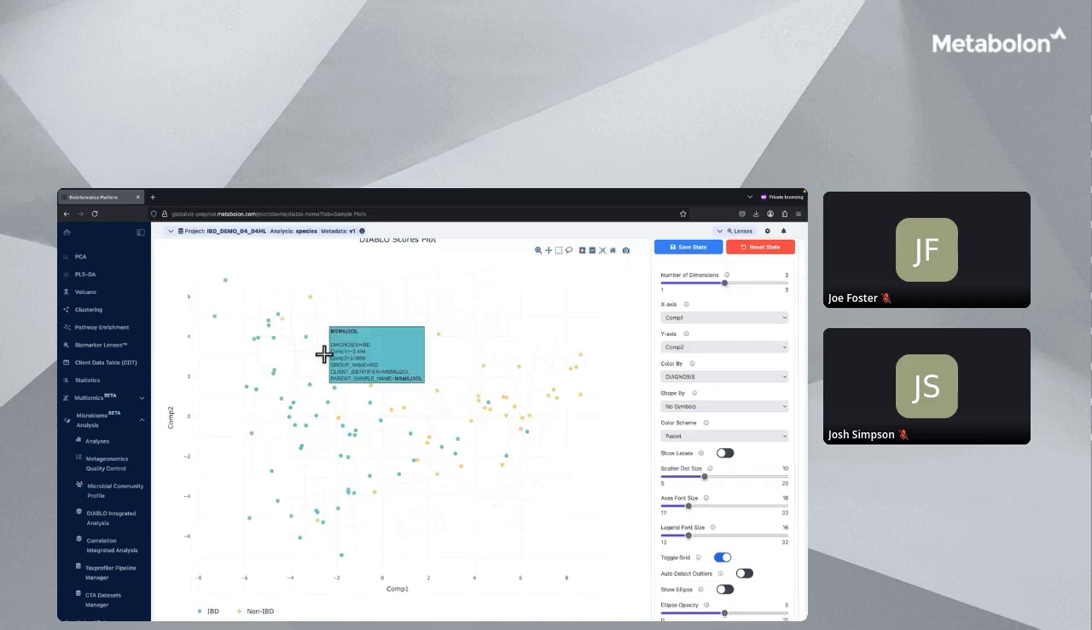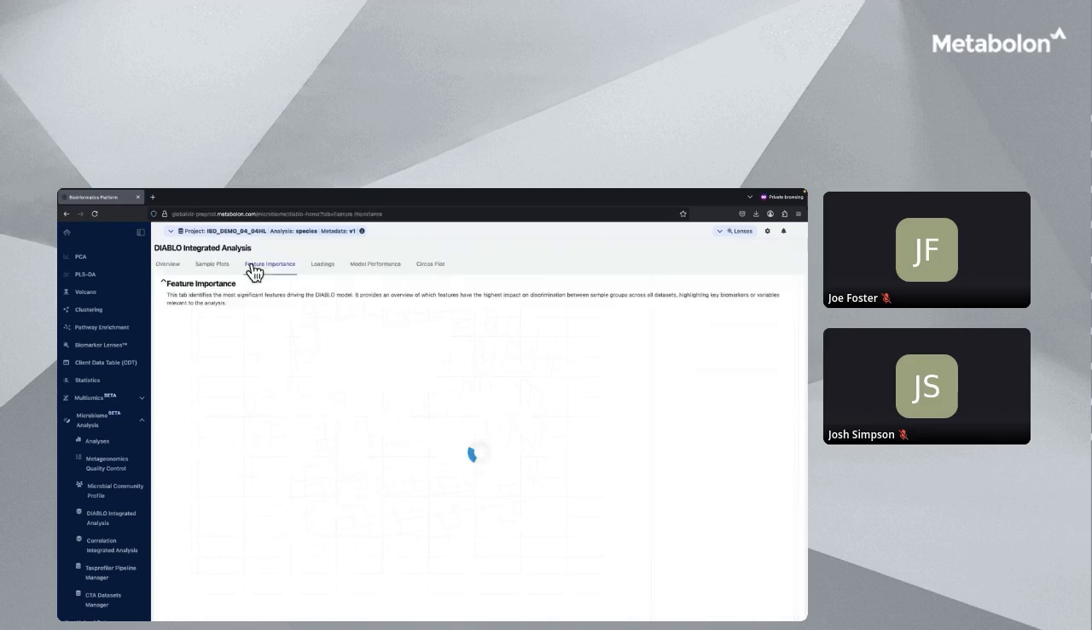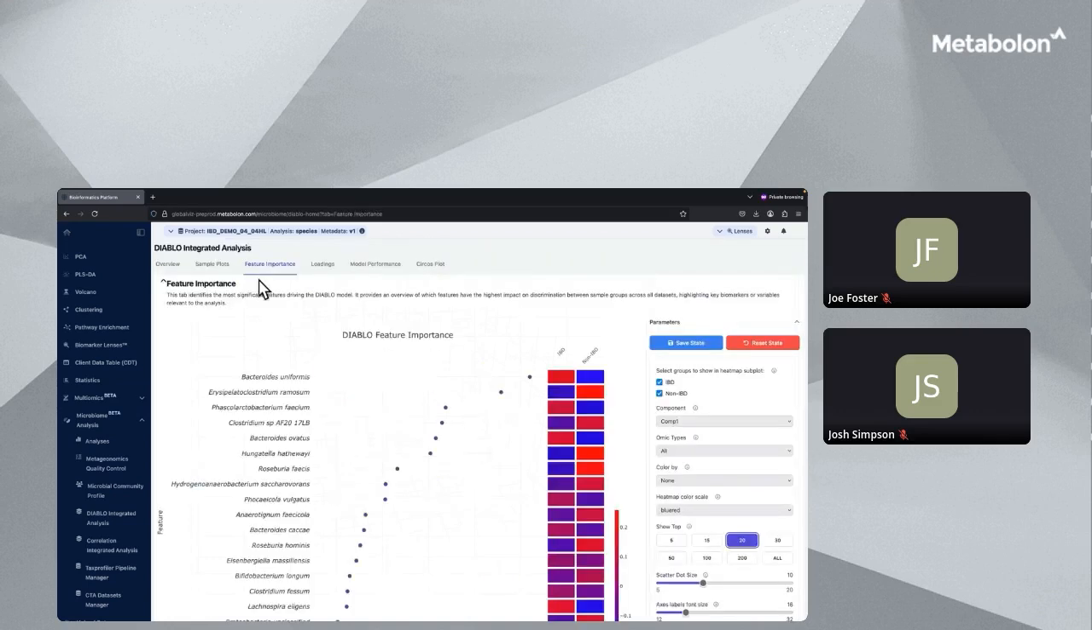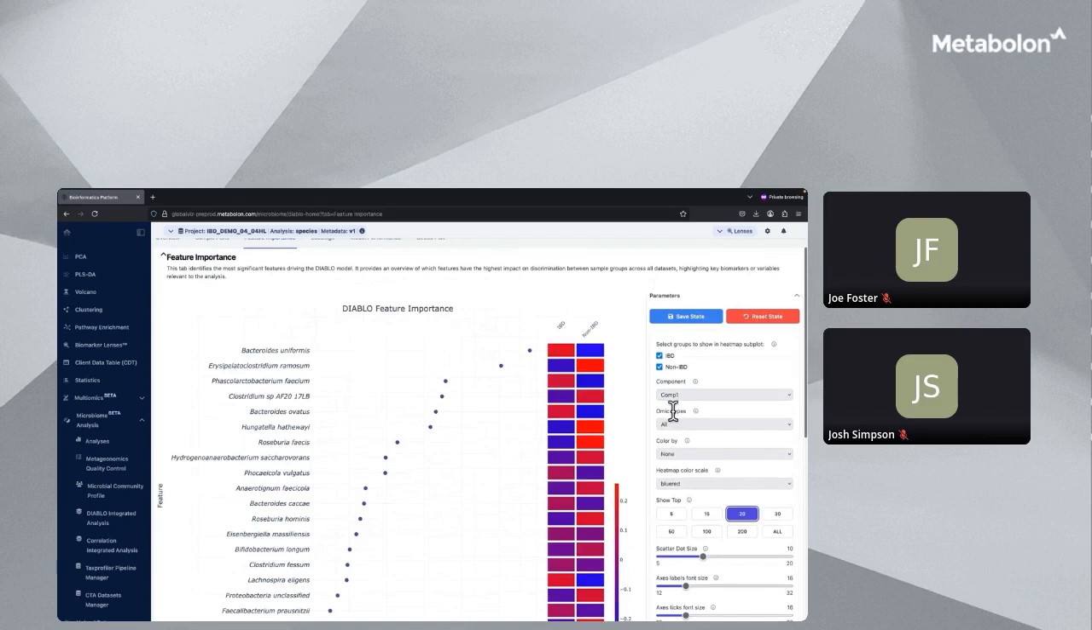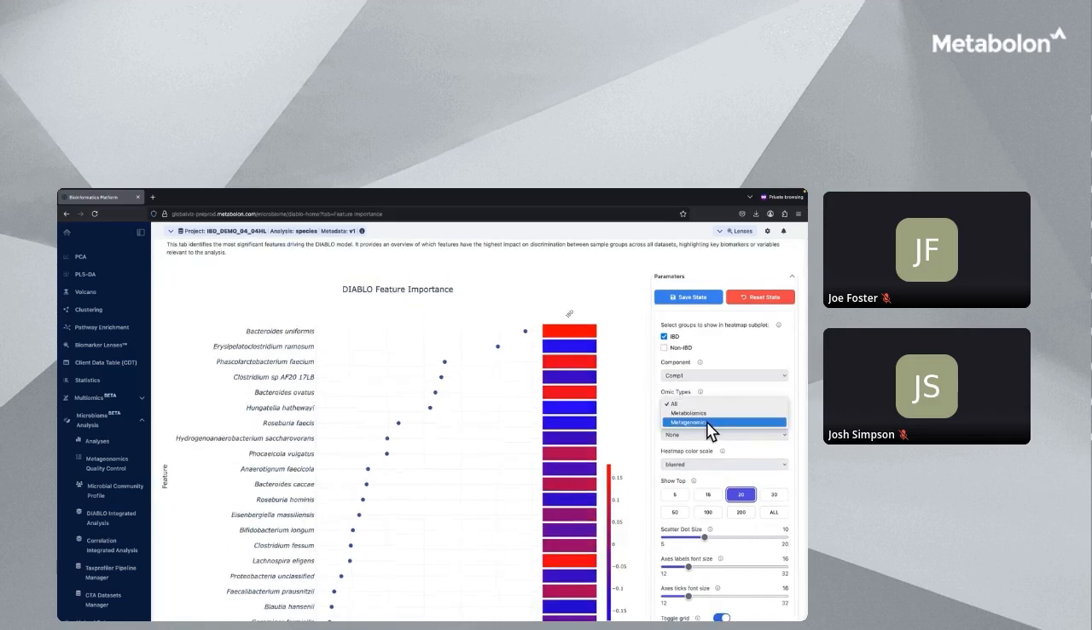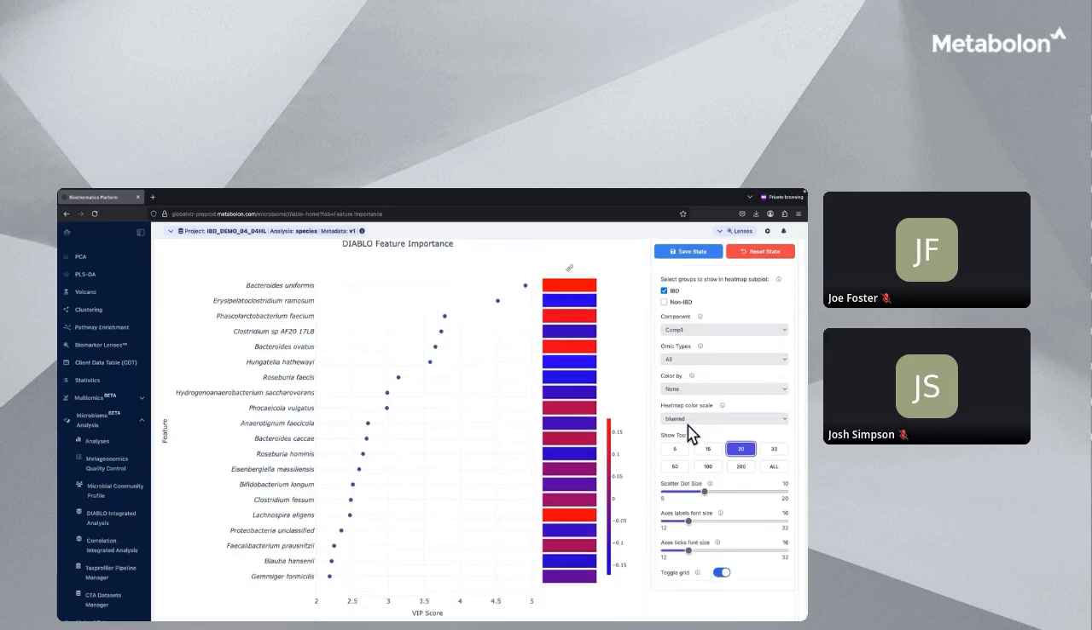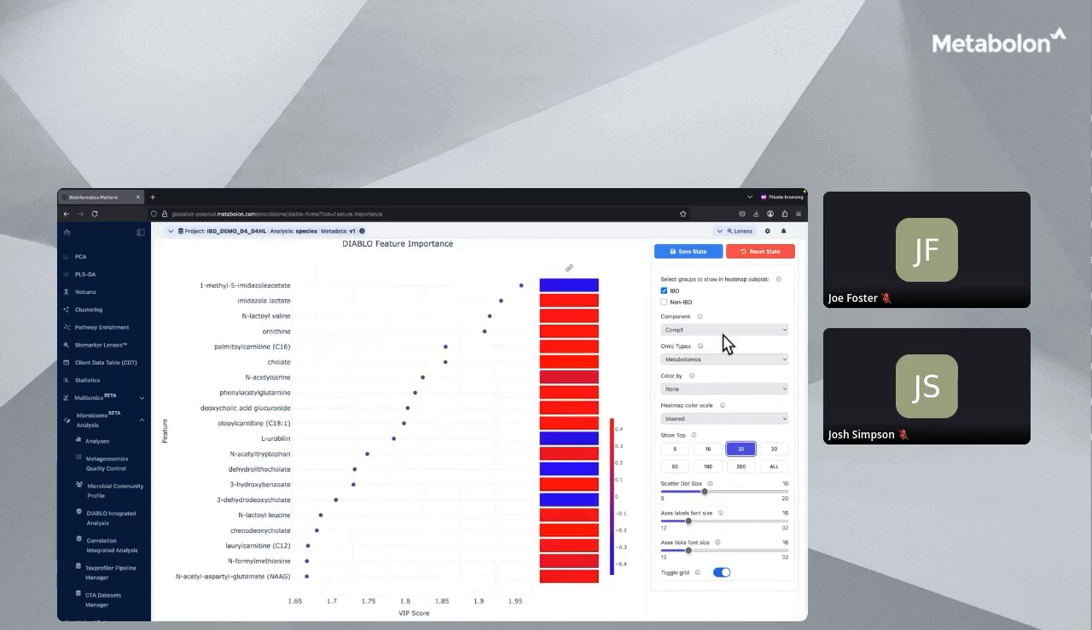Now that we've explored components 1 and 2, let's examine which features substantially contribute to these components. We do that using the Feature Importance tab. Here, we can see that Bacteroides uniformis, among other Bacteroides, are the main features driving separation between groups for component 1. We can also see on the right that this feature is elevated in the IBD group and likewise depleted in the non-IBD group. In this example data set, the metagenomic features seem to contribute more heavily to component 1. However, we can still view the metabolomic features that contribute to component 1 by selecting metabolomics as the omics type in the toggle on the right.